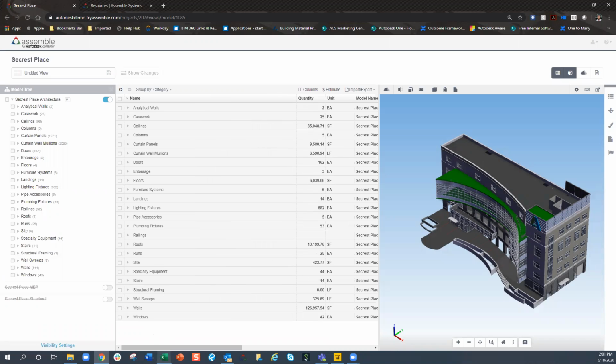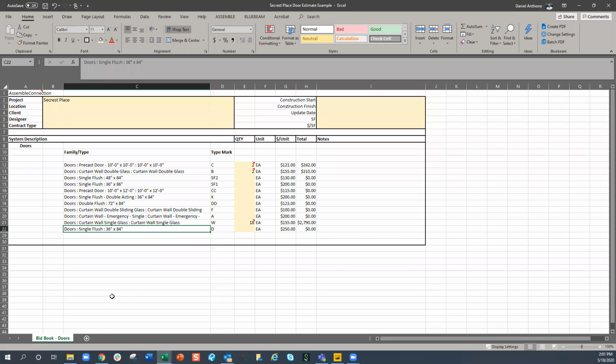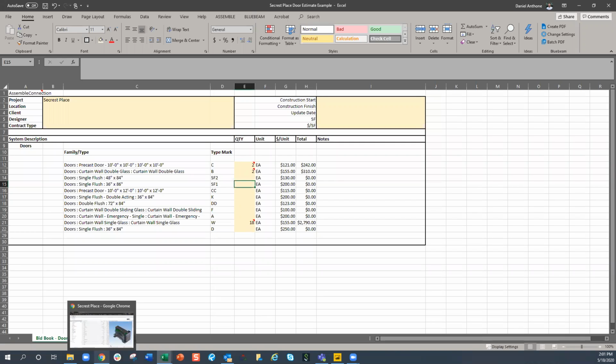So I've got an example budget sheet that I will bring up real quick just to point out. This is just a very, very basic budget sheet from a bid book. What we're going to do is map these quantity cells into Assemble here. So as the quantities change in Assemble, they are automatically fed into Excel.